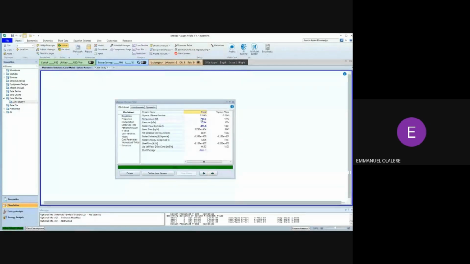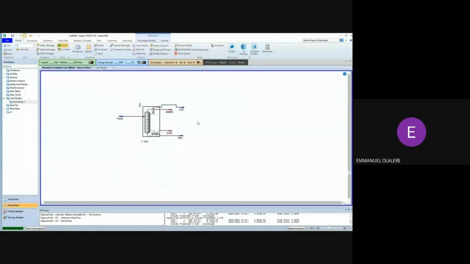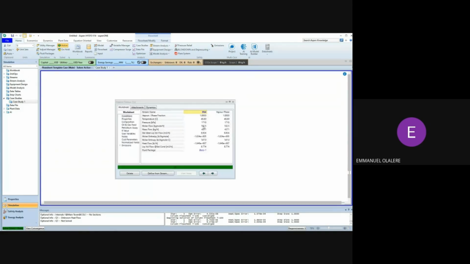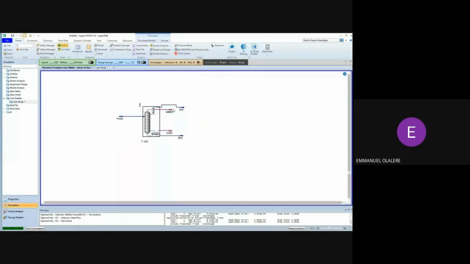So this is the inlet temperature. What if I reduce the inlet temperature to 90? Let's see what happens. My simulation still converges. Let me see if anything has changed. This is still 102.5, composition, flow rate, still 102.5. It means the inlet temperature of our distillation column is not really having an effect. So we need to vary something else. What else can we vary?